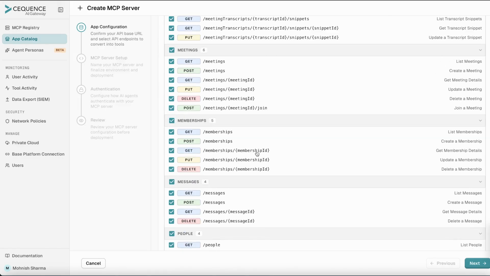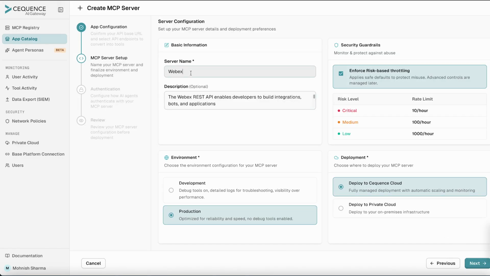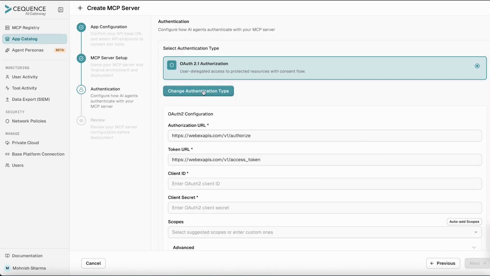We then configure OAuth using the credentials created in Webex. Once deployed, the MCP endpoint is generated and ready to connect to an AI assistant. At this point, Webex is securely MCP enabled.